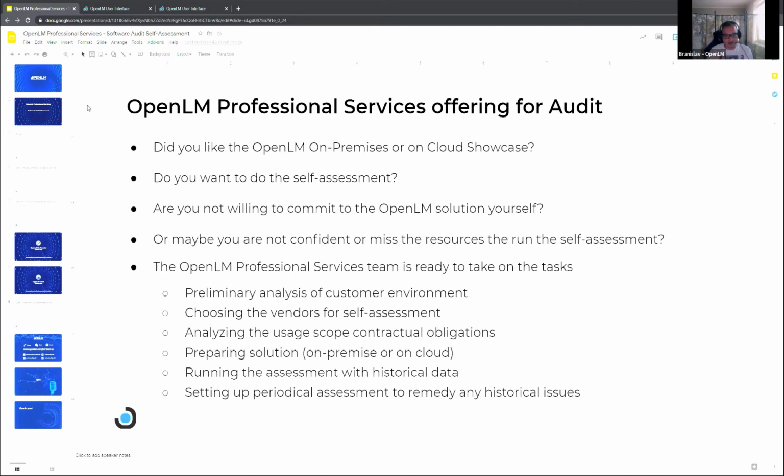And sometimes there can be very small disclaimer letters that would actually surprise you with what the vendor can put in there. And then, of course, decide on the solution, whether you want to go with on-prem or on-cloud, and then run the assessments. And if possible, set up periodical assessments to remedy any historical issues.